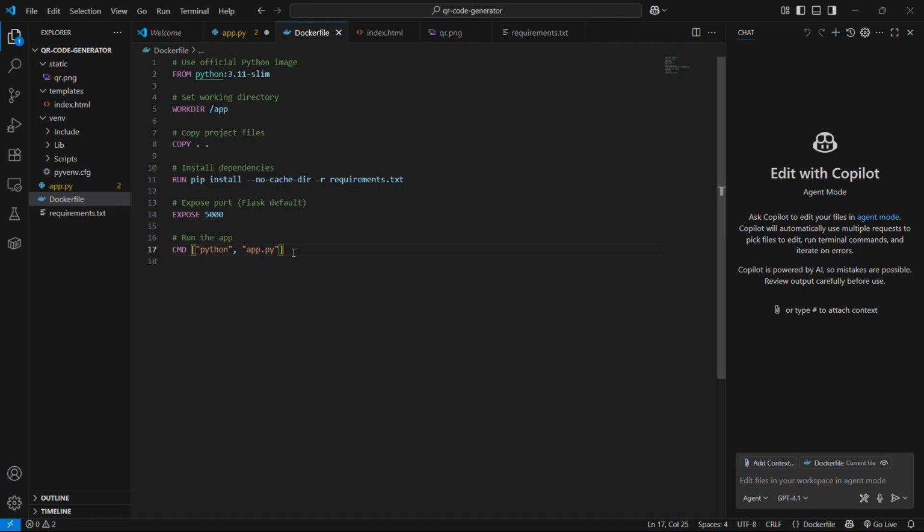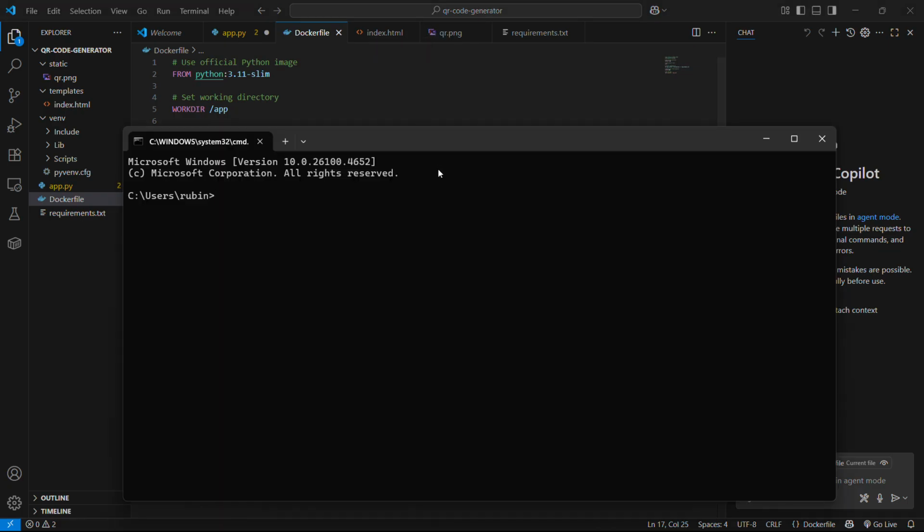So let me demonstrate my application. First I need to go to my folder of QR code generator. Let me show my working model of the QR code generator. So this is my QR code generator folder.